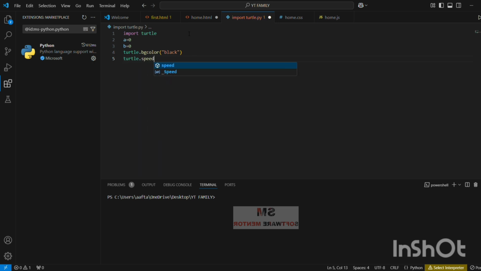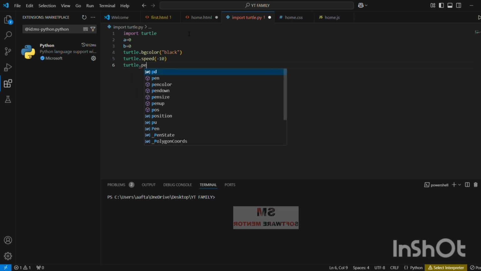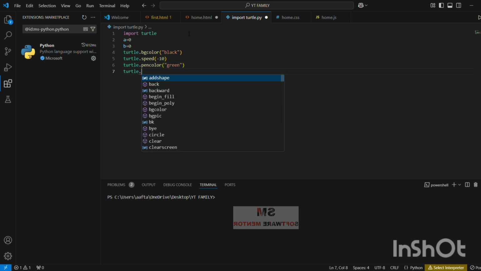Then I'll take the pen color, that is turtle.pencolor green. The color of the actual symbol will be green. Then I'll be taking turtle.goto. Goto is used to move the turtle to the specified coordinates, drawing a straight line from x to y if the pen is down, and not drawing if the pen is up. So goto is used for moving to the coordinates specified by the user, by the developer.